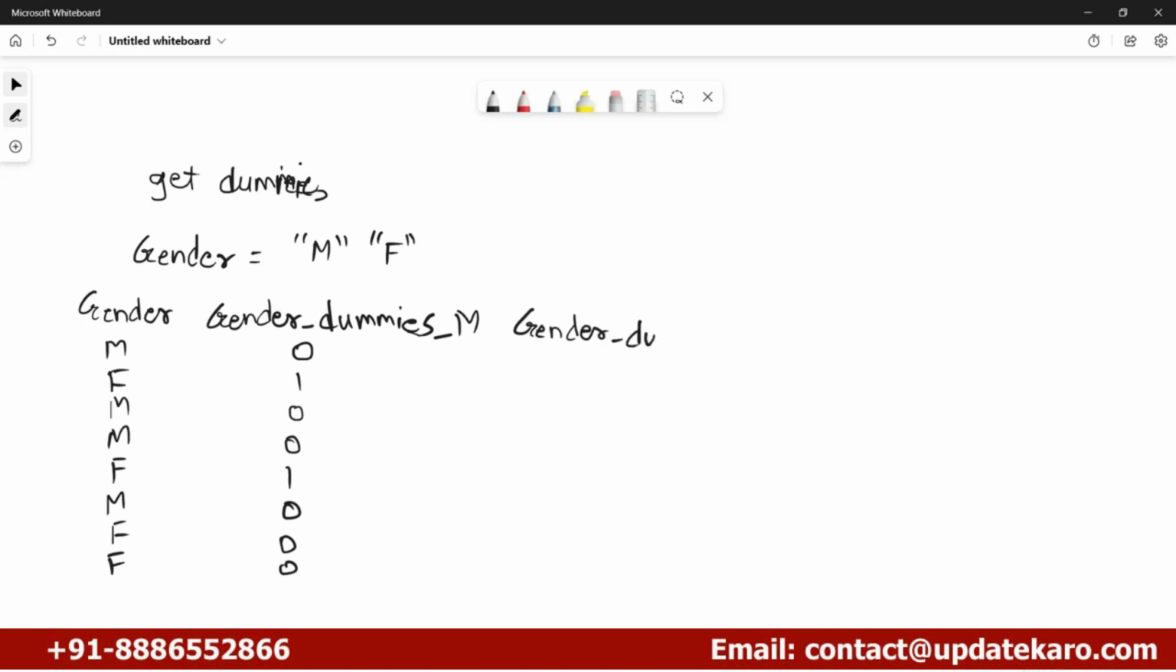And you will see the second column as gender dummies female. Here again, this is about the female now. So wherever female is, you will find the 0 value. So male, sorry, not the male. Yes, my bad.